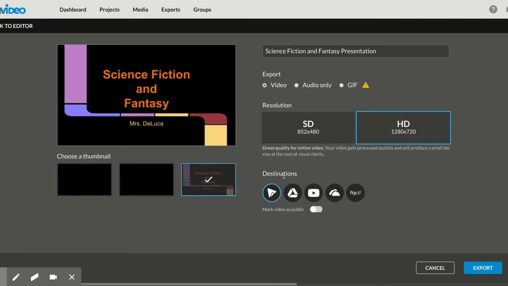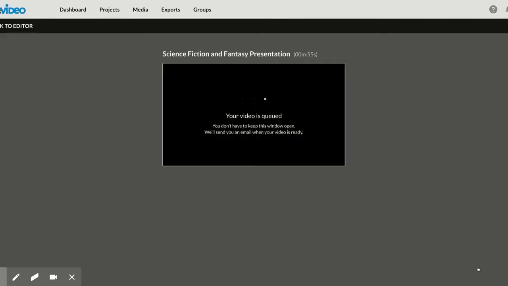And now I have my destination options. WeVideo is automatically selected, so it will save a copy of my video in WeVideo. And then I also have an option to pick Google Drive. So I'm going to do that so that it will save this video in Google Drive. And then I have the option to mark my video as public. I do want to check this so that when I share the video out, anyone I share it with will have access. Once I've made those selections, I can click export, and then my video will start to process.